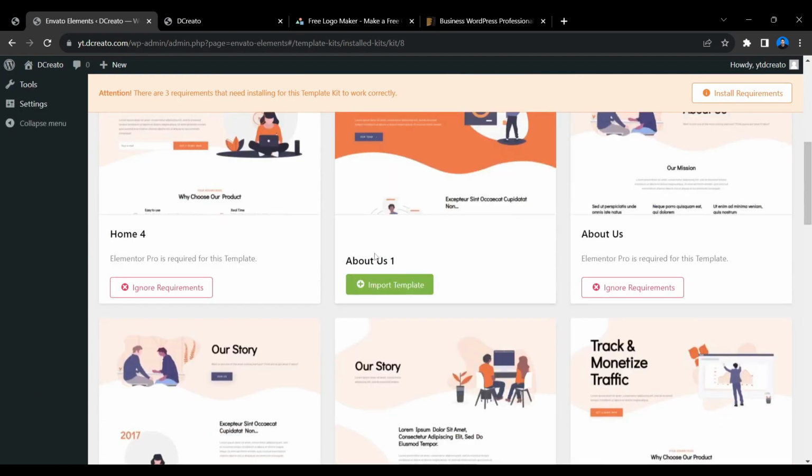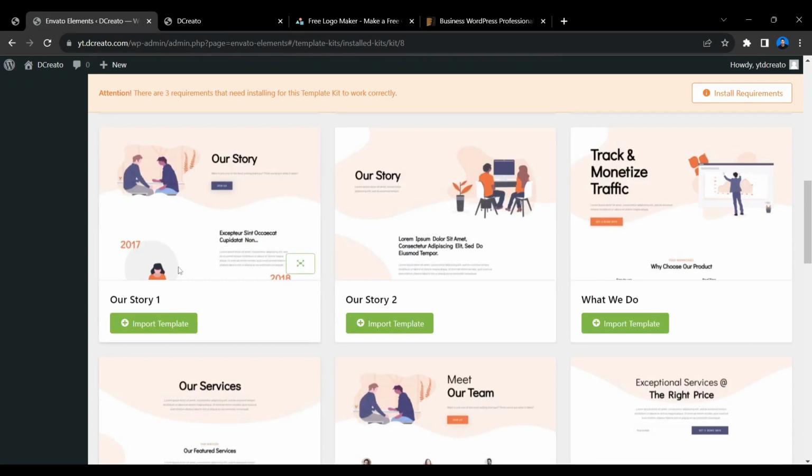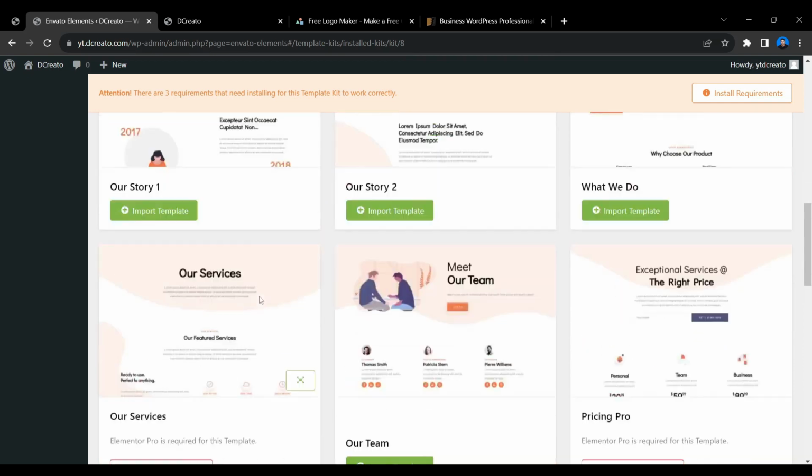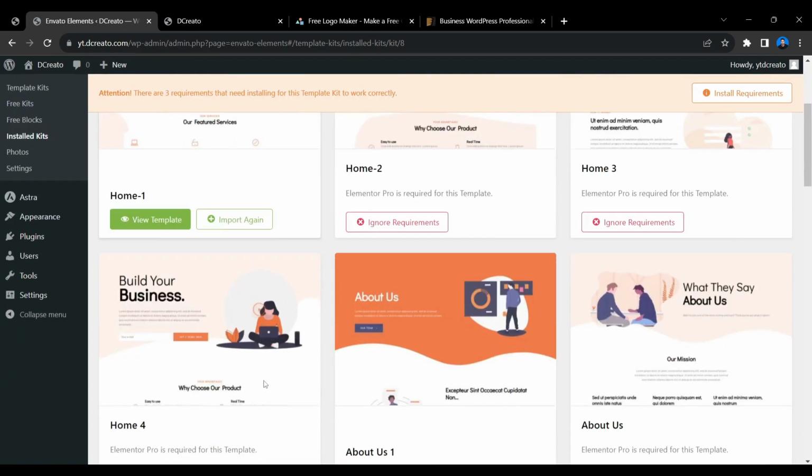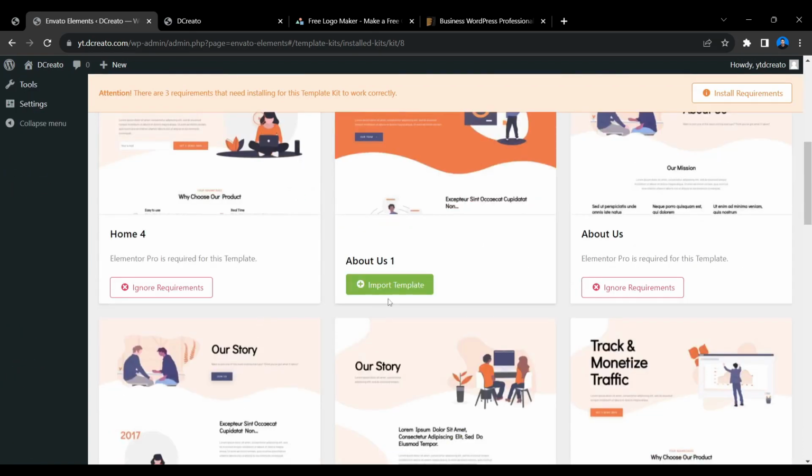We will go with this one, the about us page. Then we'll be using this team section, then the service section. Okay, now this home is downloaded. You can also view the template, or you can go from the Elementor page. So let's download all of them one by one, then we will be using all these things.